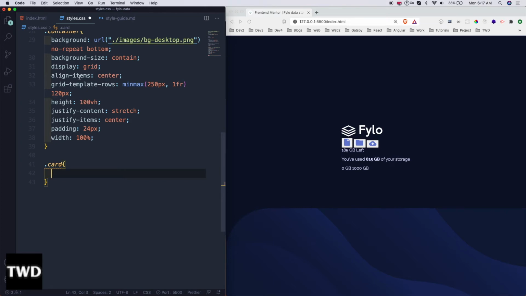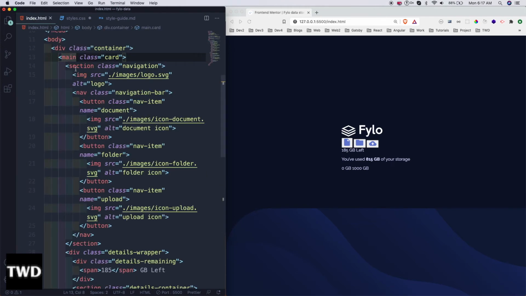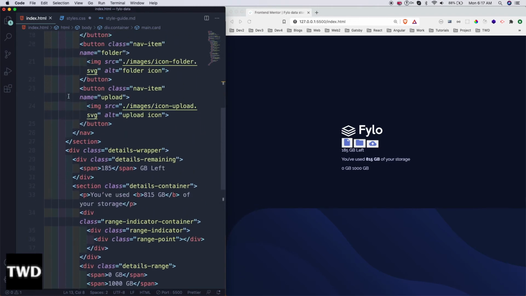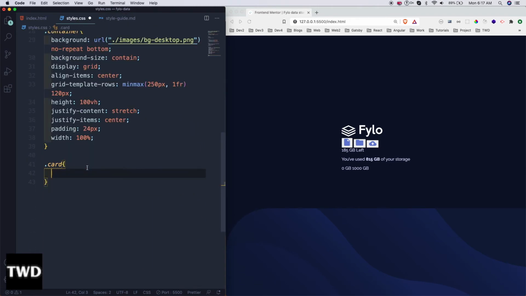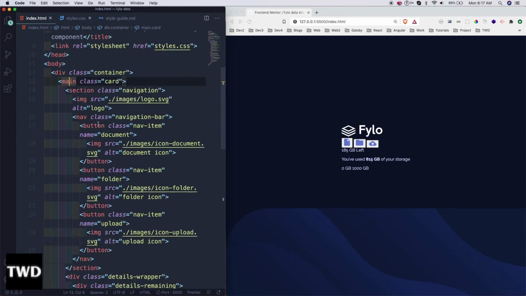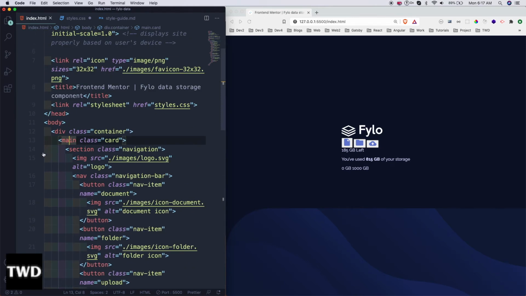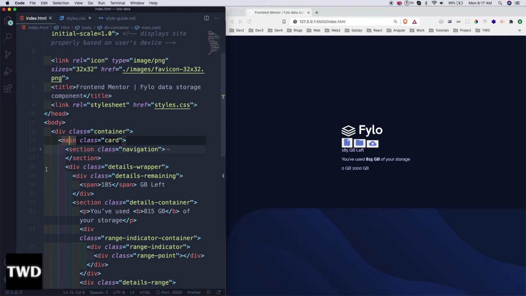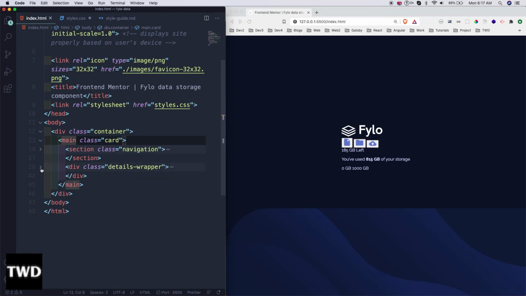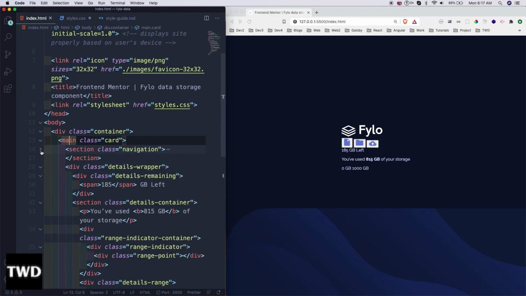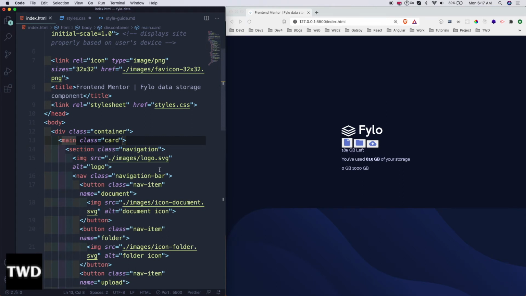So when we're using this grid, there is only one child for this container, and that is the main class. So it was doing it for that. Then card again. This card is the main thing, which actually contains two main things. One is this section navigation, and another is the div detail wrapper. So these two will be its children. This is a very important concept in flexbox also and grid also.